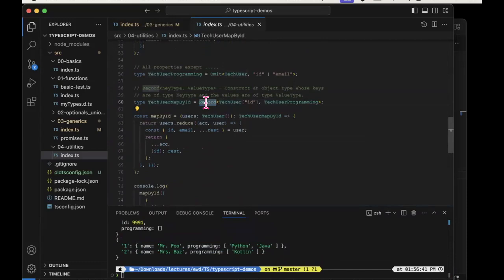What the record utility allows you to do is to define an object structure. The first argument is specifying the nature of the keys of this object structure. And so we're saying that the keys of this object structure are taken from the ID property of a tech user. The syntax here is plain old JavaScript syntax when we want to refer to a property within an object structure. So the keys of my map structure are taken from their type, if you like. The type of the keys is the same type as the ID property of tech user, which I think was a numeric type.